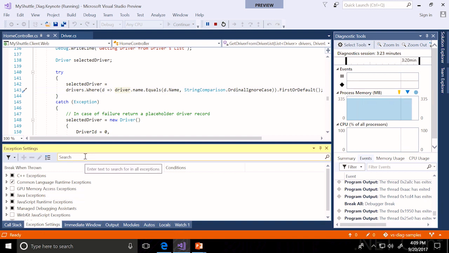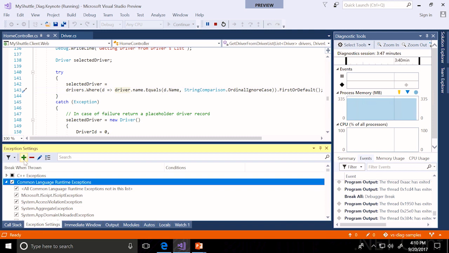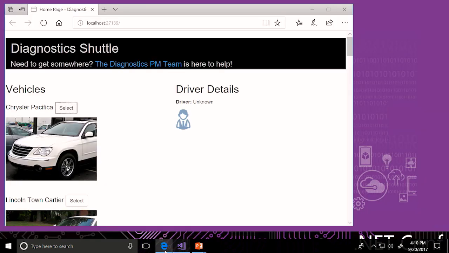Because I knew from IntelliTrace this was a null reference exception, I could also search in here for null reference and just mark that one exception. But I'm going to go ahead and leave them all on. Now, the list is a default list of exceptions that we have for you. So if you have exceptions that you want to specifically turn on, you can go ahead and add these to this list here to configure those exception style breakpoints. Okay, so now that I have this turned on, I have to go back and reproduce my issue.